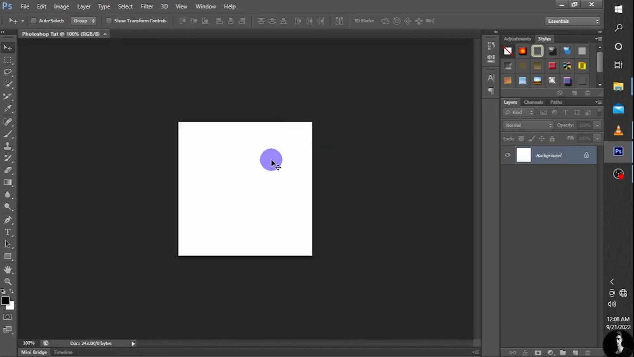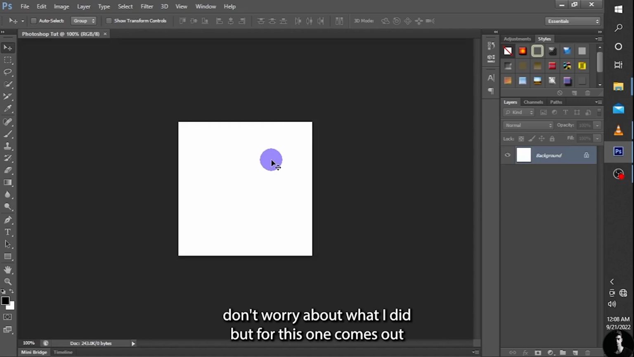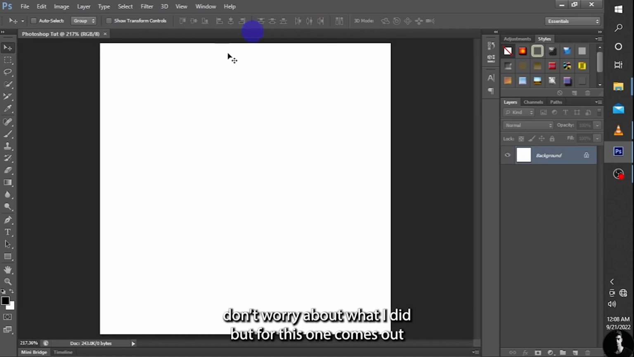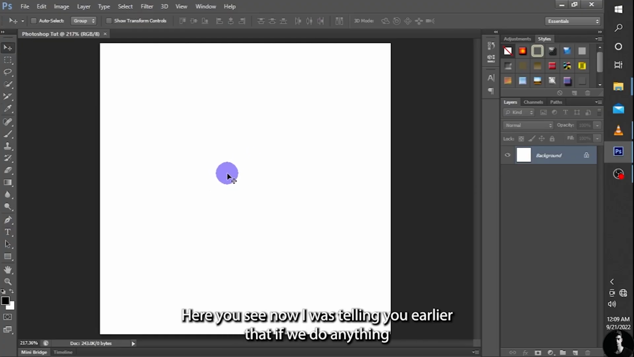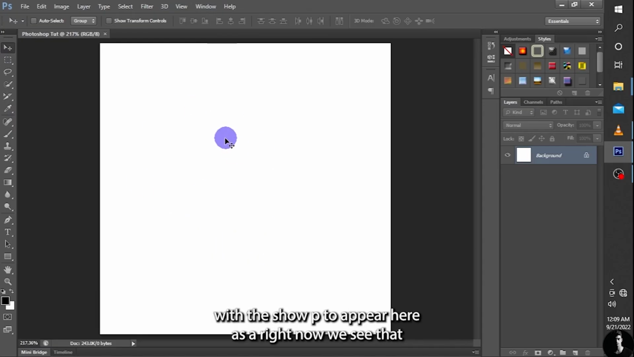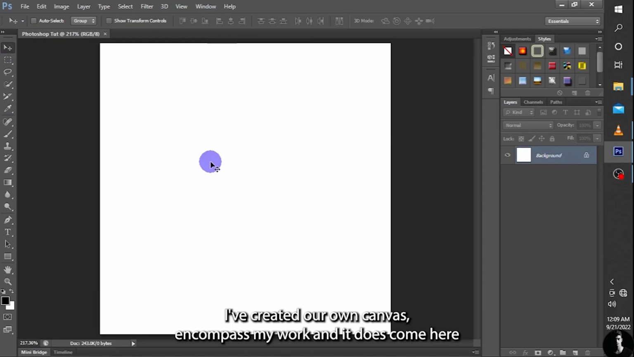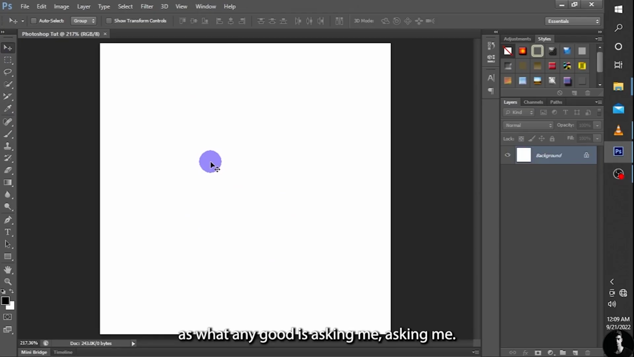So now with this, don't worry about what I did before this one comes. Before it has expanded, I will show you that in a bit. Okay, now that we are here, I was telling you earlier that if we do anything in Photoshop, it will appear here as a layer. Right now, as you have created our own canvas, the canvas we are working in, it has come here as a layer.